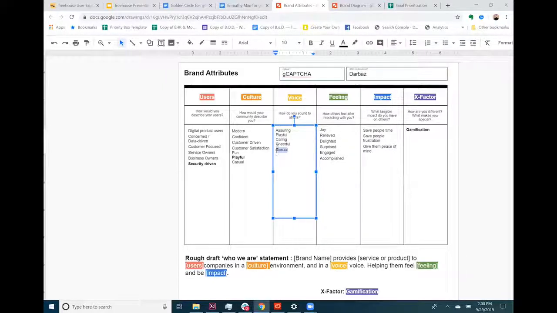Absolutely. Awesome. And then the feeling that people feel when they interact with you. Maybe accomplished, delighted. Which one would you like to use? Delighted. Delighted? Okay. And then the impact. Which one are we going to use for the impact? Save people time, save people frustration, or give them peace of mind? Maybe saving people frustration. Okay, awesome. It's pretty straightforward to do.